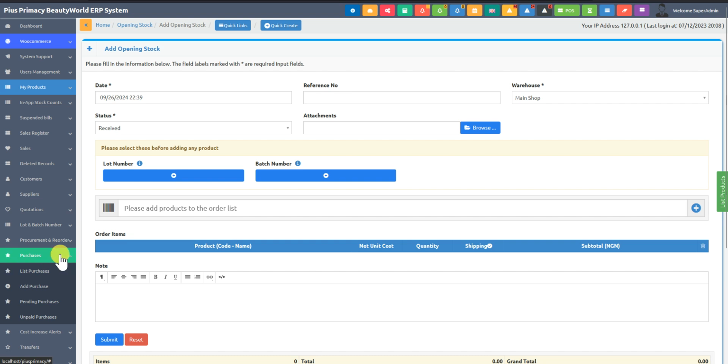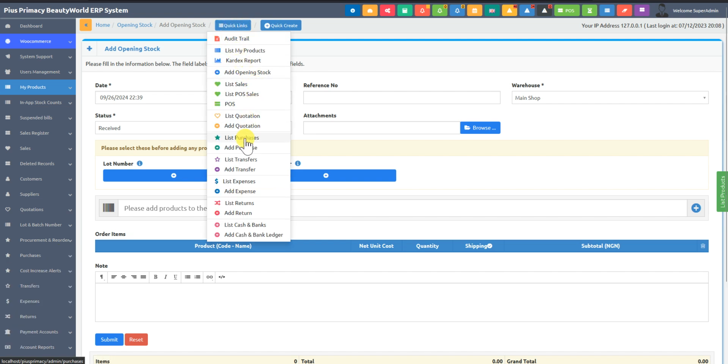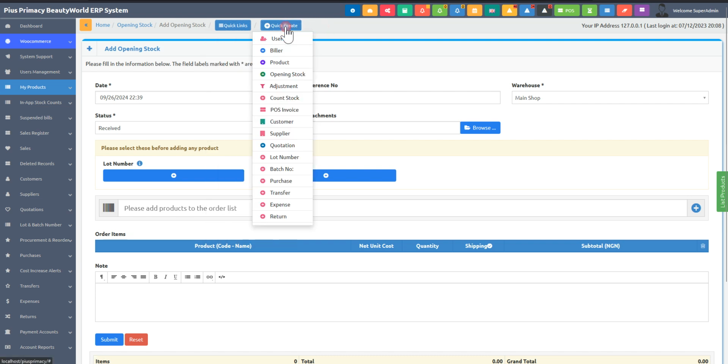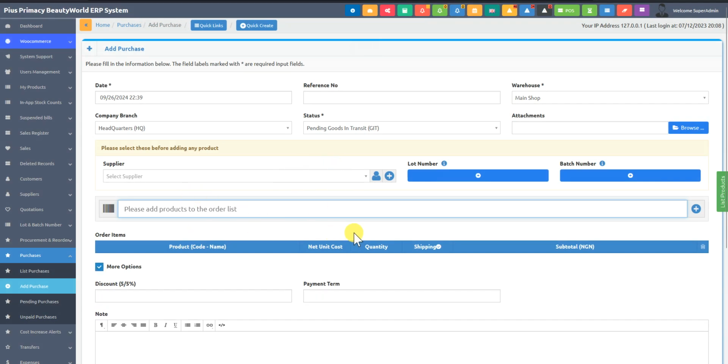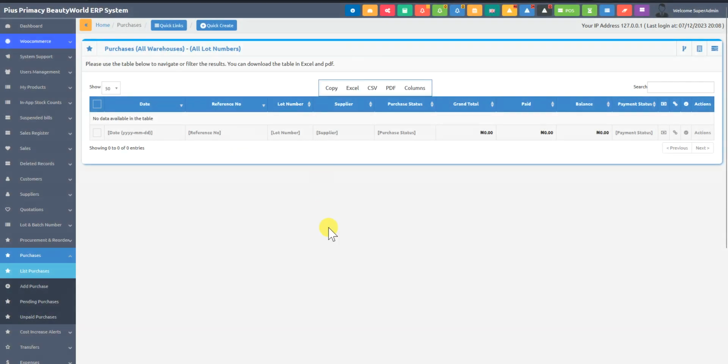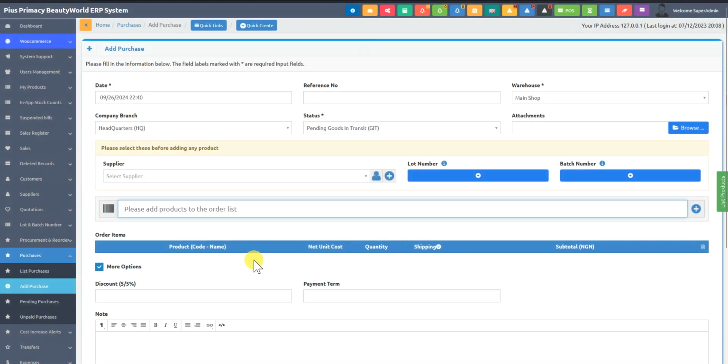So this is how you find the purchase module. You can also access the purchase module through any of these links, the quick links. This will give you access to the list purchase link, and this will give you the add purchase link. But from the quick create, the purchase will take you straight to add purchase, which is just the same page that I am on now. So here, this is to see the list of all the purchases that you have made so far, and this is to add a new purchase to the system.